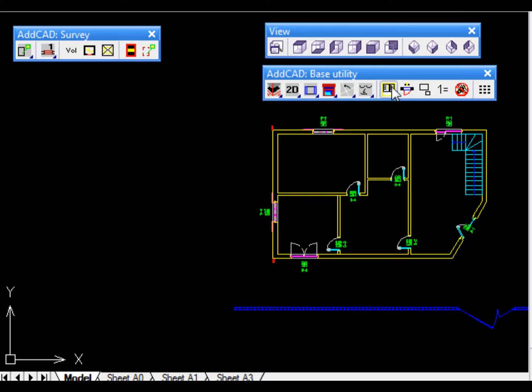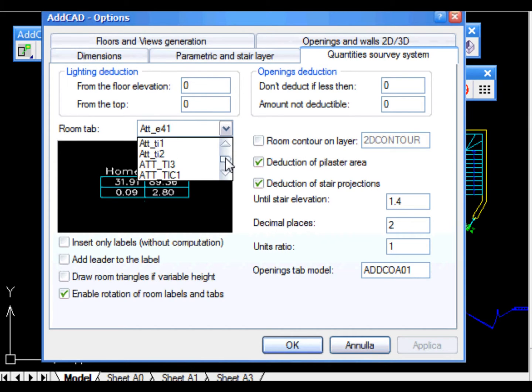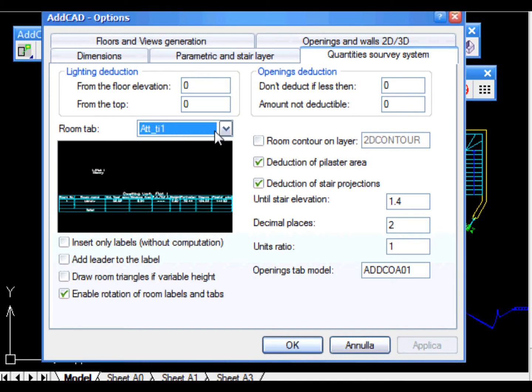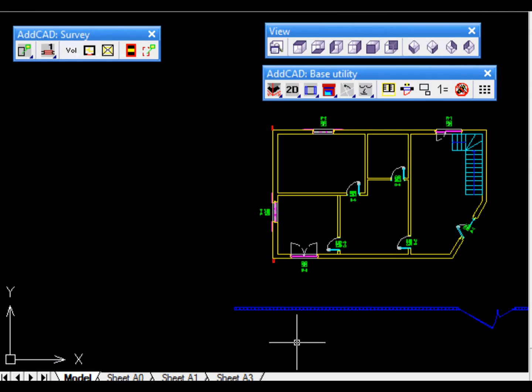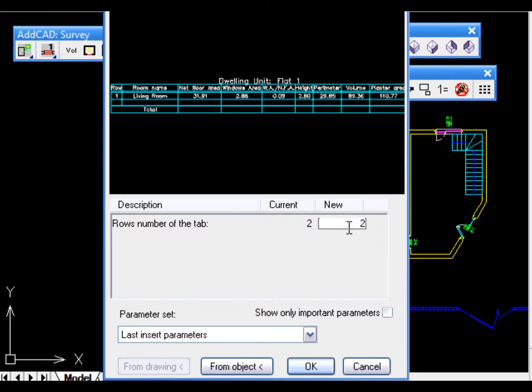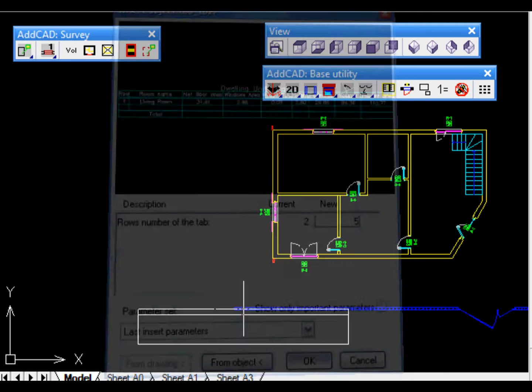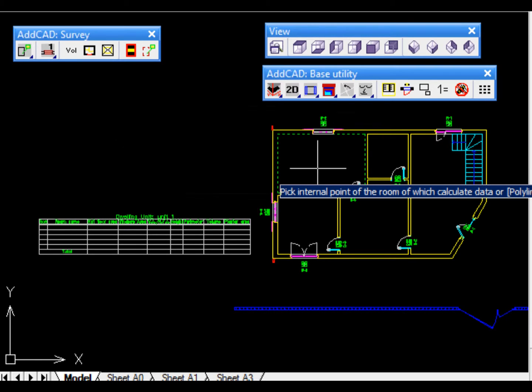Let's see another tool greatly appreciated by AddCAD users: the calculation of room data and their grouping into dwelling units. From the Setting dialog box in AddCAD, you can choose the model you prefer. There are models including summary tables or simple labels to insert in the rooms. The room definition begins by inserting the building unit, room ID and other data that can be present according to the chosen model. While defining the first room, we need to also insert the table in which we indicate the number of rooms. Of course, we can change this data at any time.